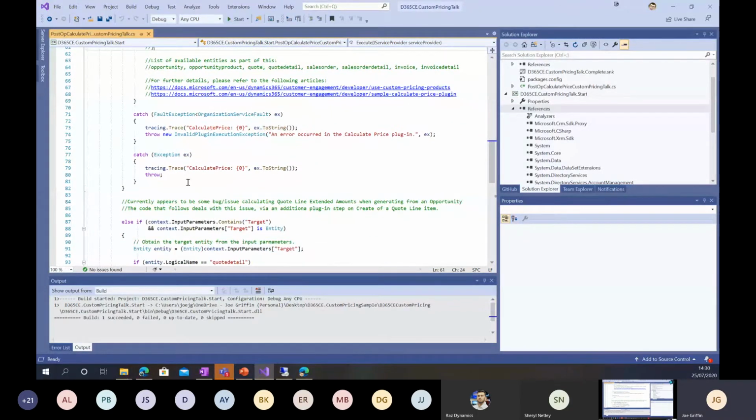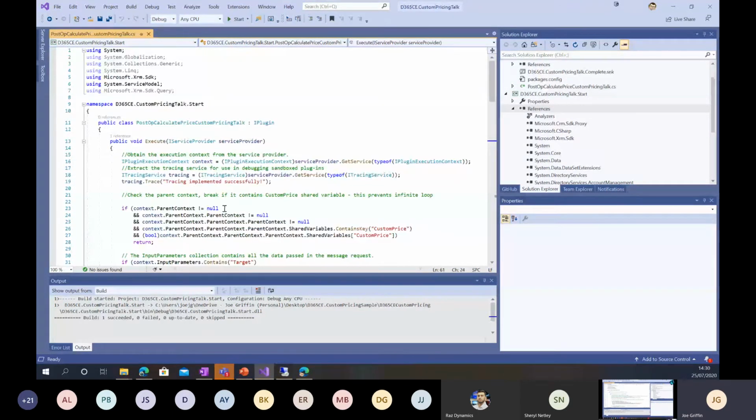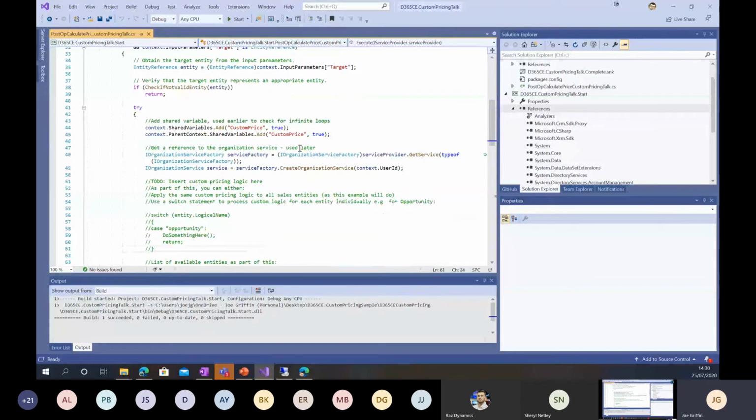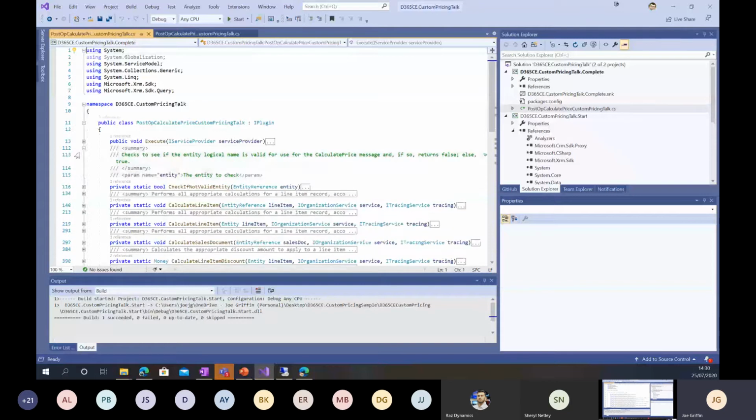Okay, and then there's some other stuff here in terms of exception handling and things like that. So this is essentially just the start solution. If we deploy this out now, it's going to do nothing. It's got no logic attached to it whatsoever. So now if we go up to the complete solution up here, we can dive in and take a look in a bit more detail at what it's doing.